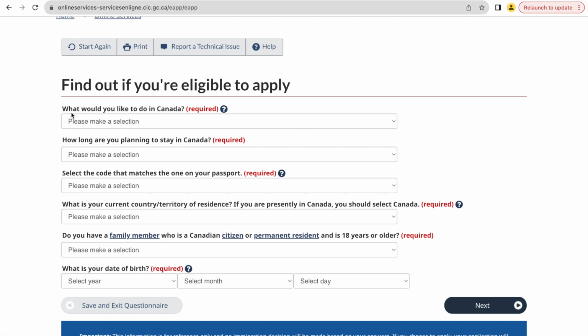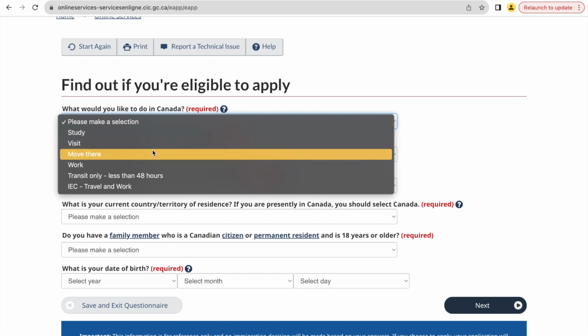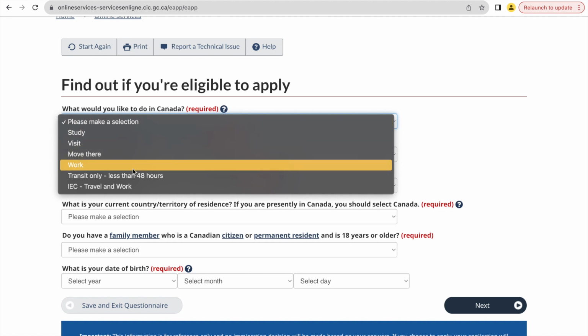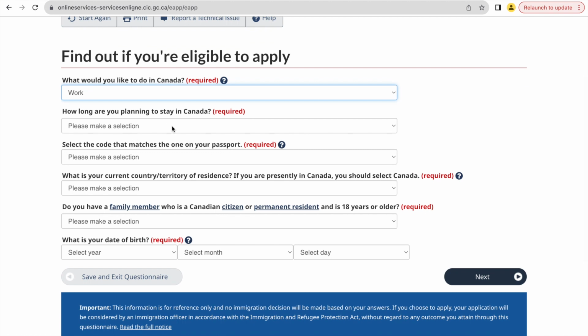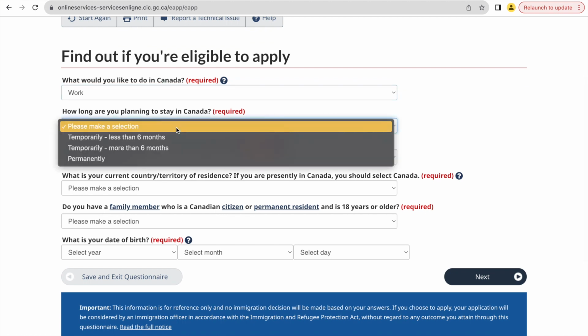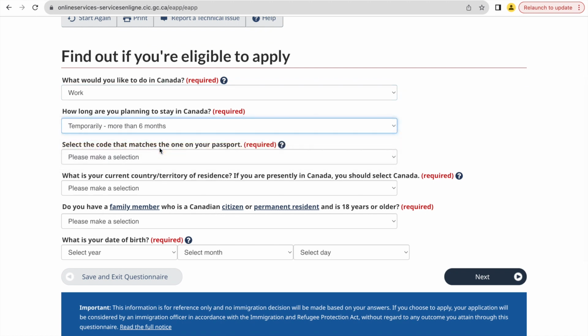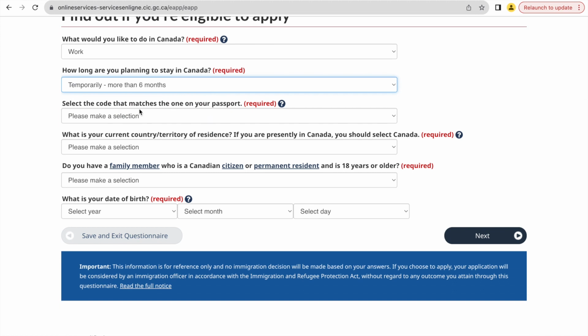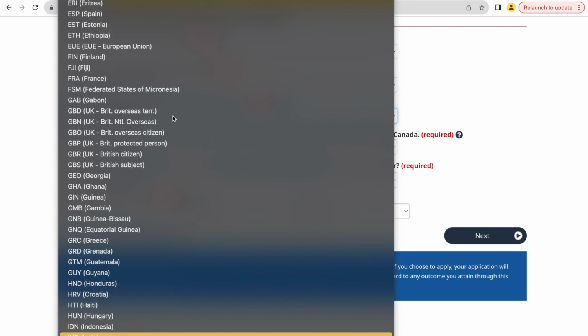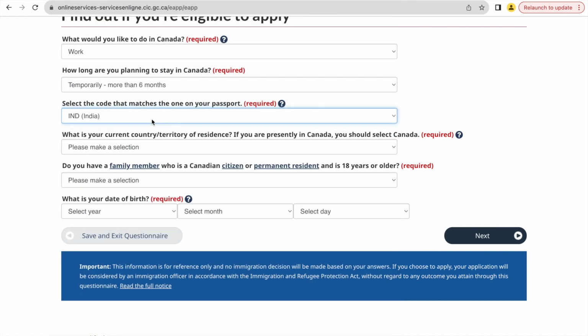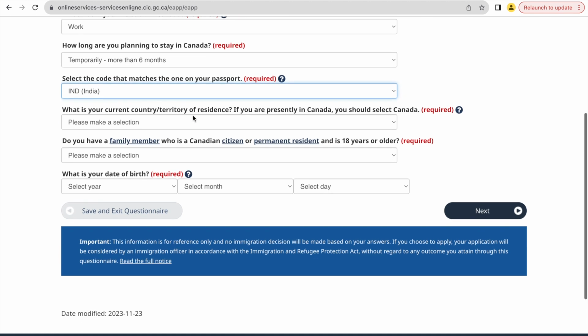The first question is, what would you like to do in Canada? Here we choose work because we are applying for a work permit. And how long are you planning to stay in Canada? Here you can choose temporarily, more than 6 months, and select the country that matches the one on your passport. For example, here I'm choosing India for now. Whatever your country of birth, or the country on your passport, you can choose that here.